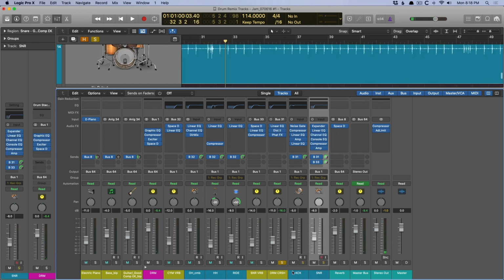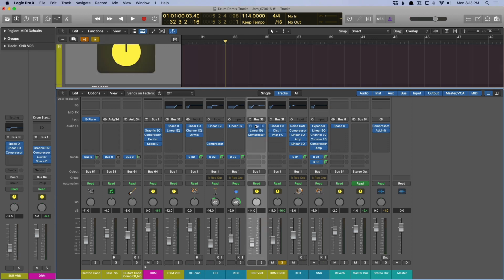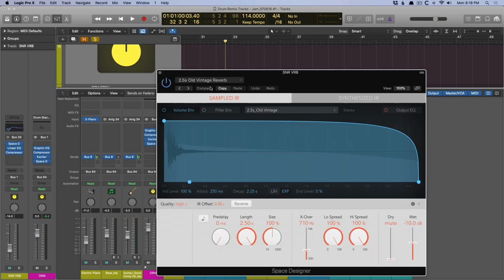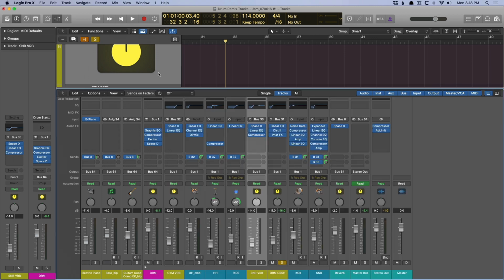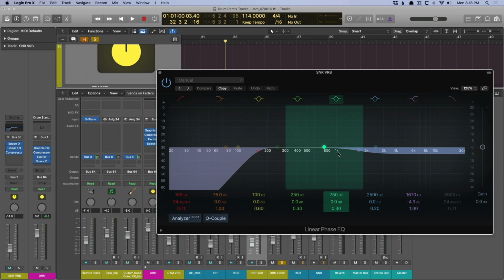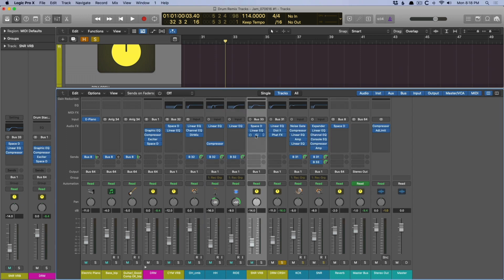And then the snare is being sent to its own reverb as well, Space Designer. Again, with a spring reverb. I normally don't ever use this many spring reverbs, but here we are. Linear EQ rolling off the low end, also tucking down some of the high end so it's not too in your face, and a compressor just to even things out.